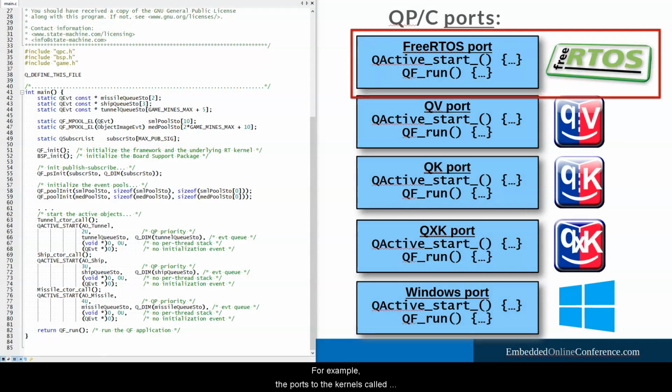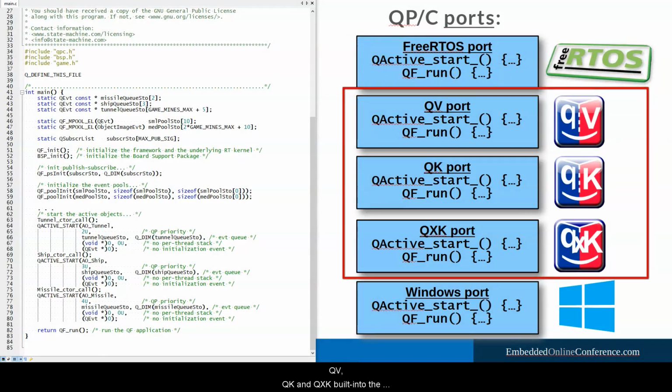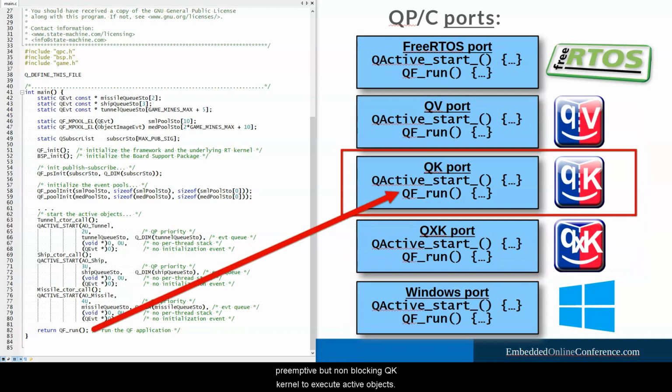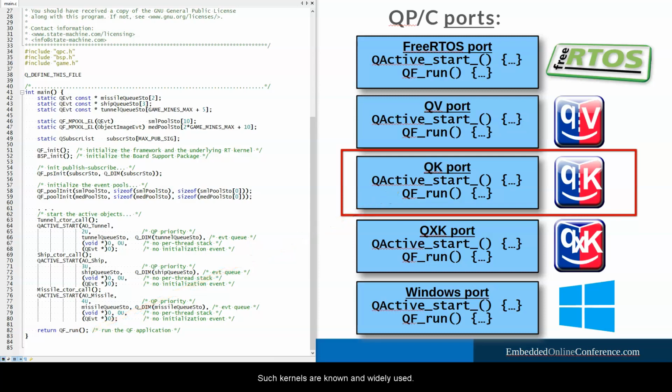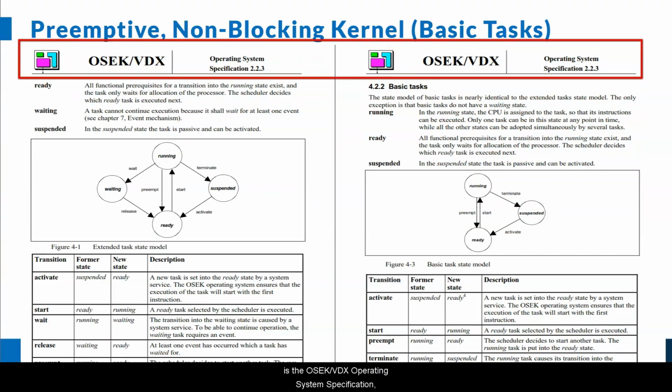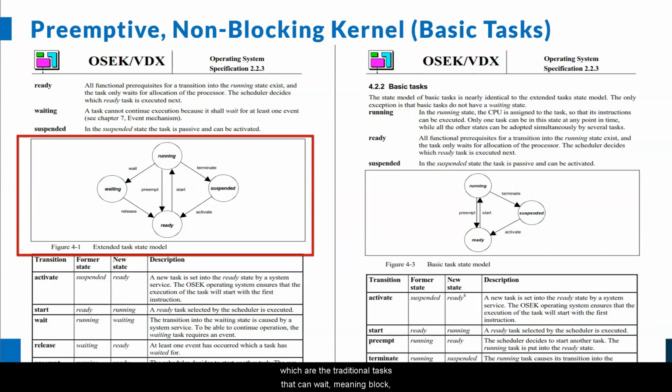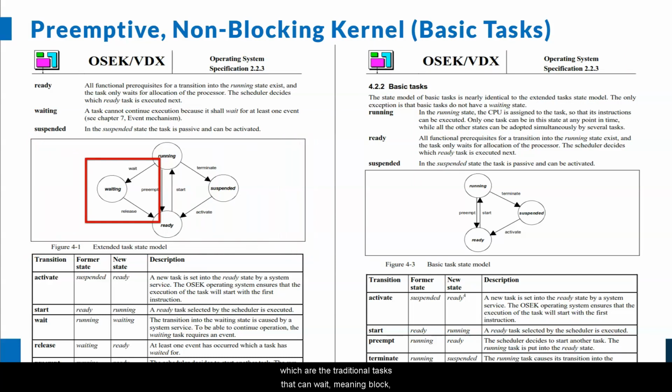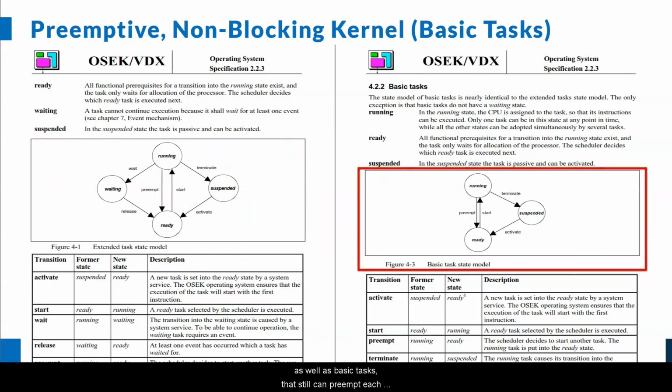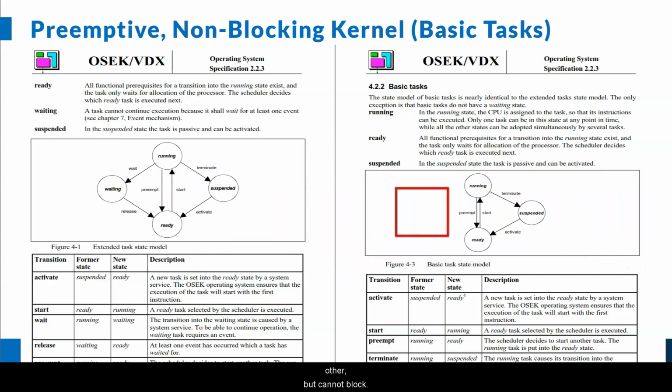For example, the ports to the kernels called QV, QK, and QXK, built into the QP framework, take advantage of the fact that active objects don't block. For instance, let's take a quick look at the preemptive but non-blocking QK kernel to execute active objects. Such kernels are known and widely used. Here, for example, is the OSEK/VDX operating system specification, which is an automotive standard. The specification describes extended tasks, which are the traditional tasks that can wait, meaning block, as well as basic tasks that still can preempt each other but cannot block.